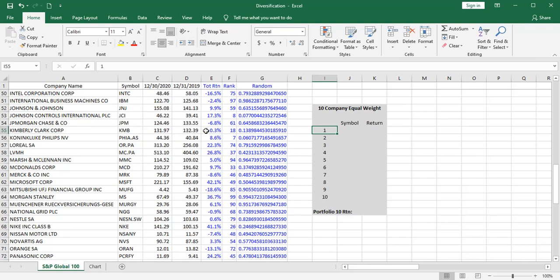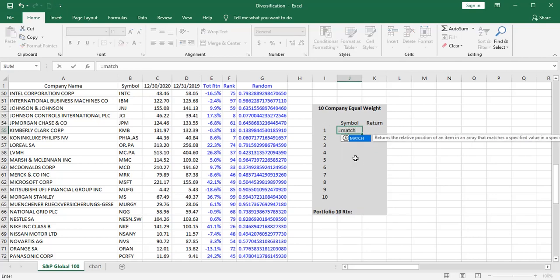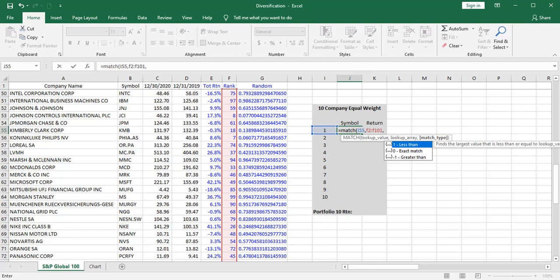So unfortunately, my lookup value is to the right of my symbol and my return. So I'm going to use index match rather than VLOOKUP. I could rearrange this so that the rank is on the left, but let's just do an index match instead. I normally start with the match function. So what do we want to match? We want to match this. And where do we want to match it? What array? Well, it's the rank array, and that'll go from F2 to F101. And what type of match do we want? Well, we want an exact match, so that'll be this 0 function here.